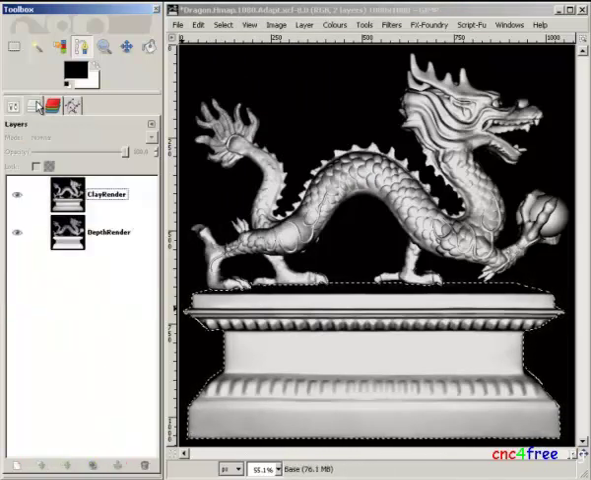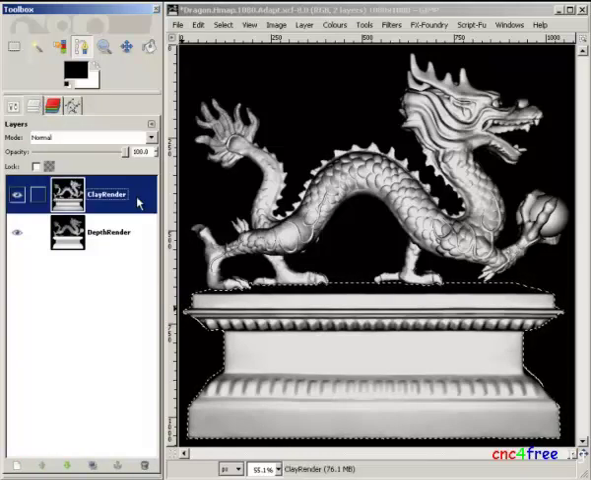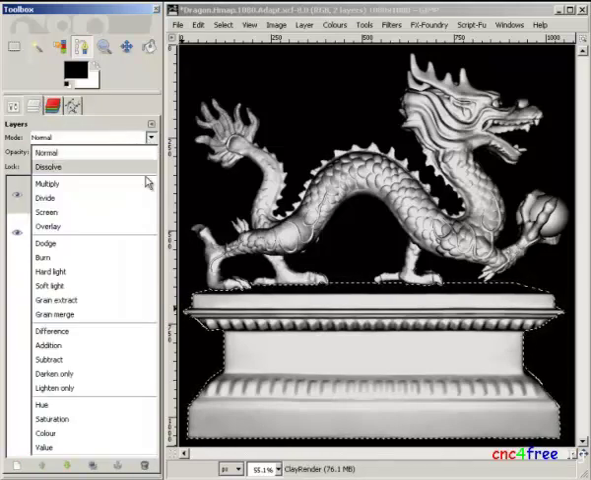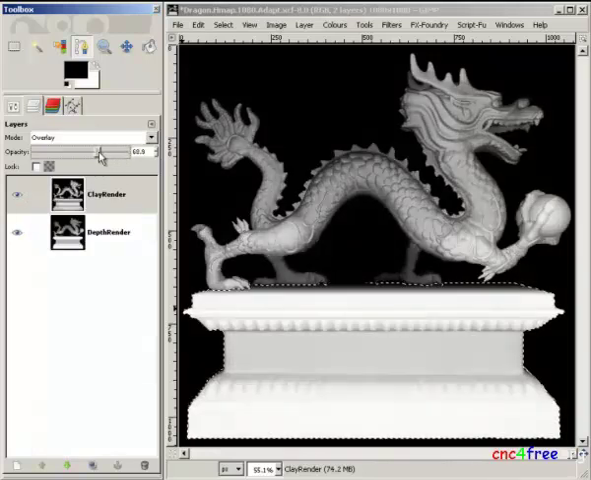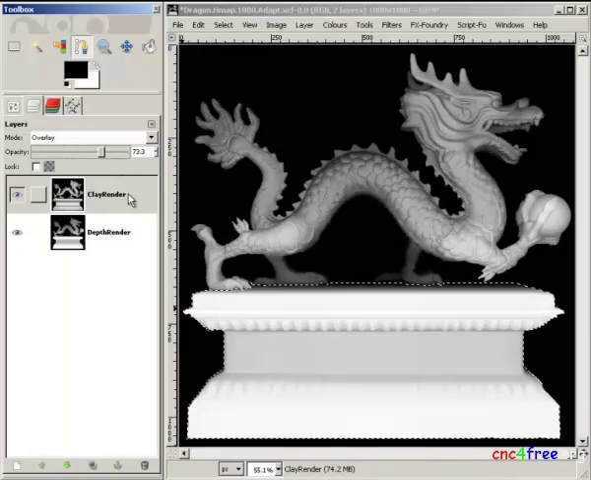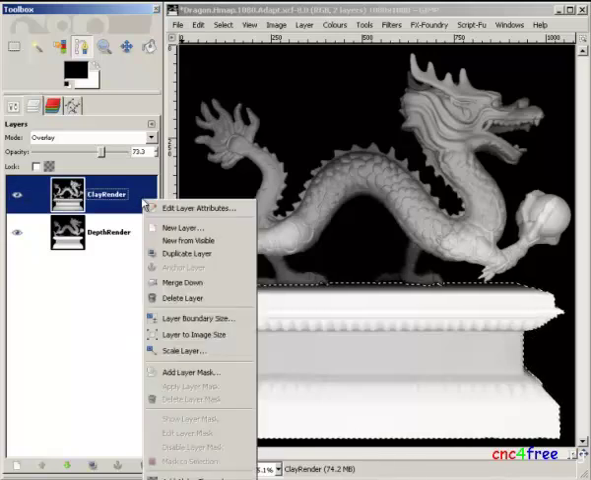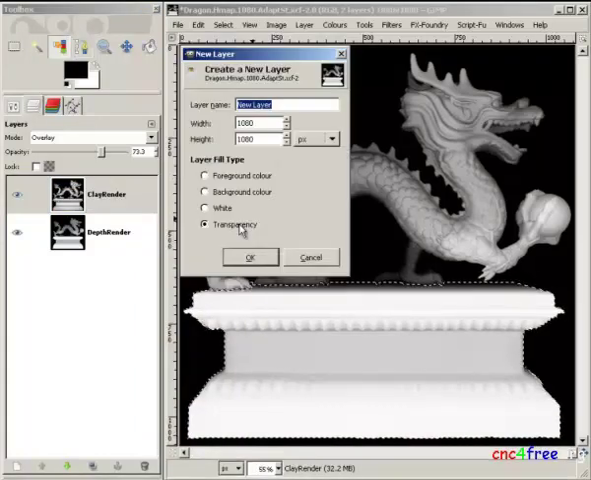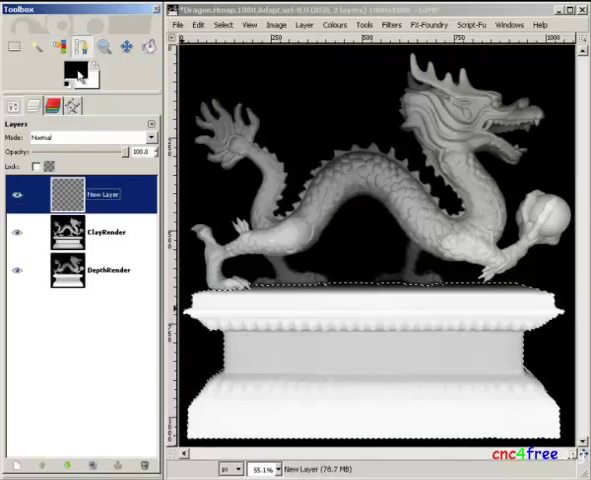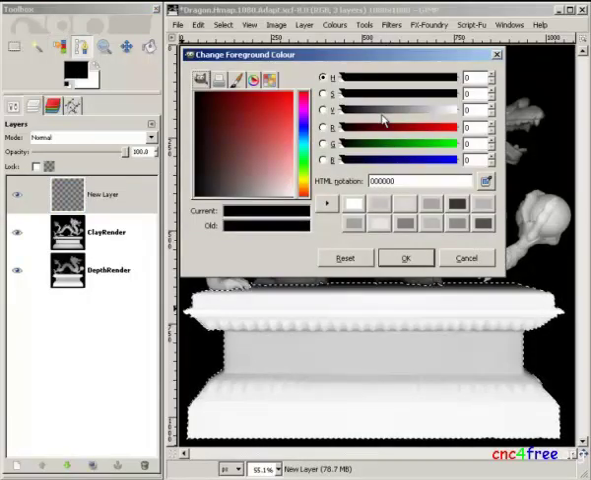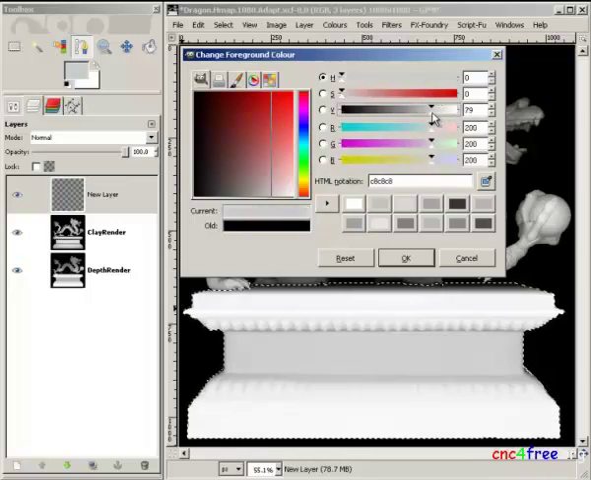The layers dialog is activated and the clay render layer is selected. Layer apply mode is changed to overlay. Opacity is adjusted to suit preference. Right-click on the clay render layer shows the layer's context menu. The New Layer function is executed. Layer fill type uses the transparent option. Left-click on the foreground color indicator launches the Change Foreground Color dialog. A 75% gray value is applied.